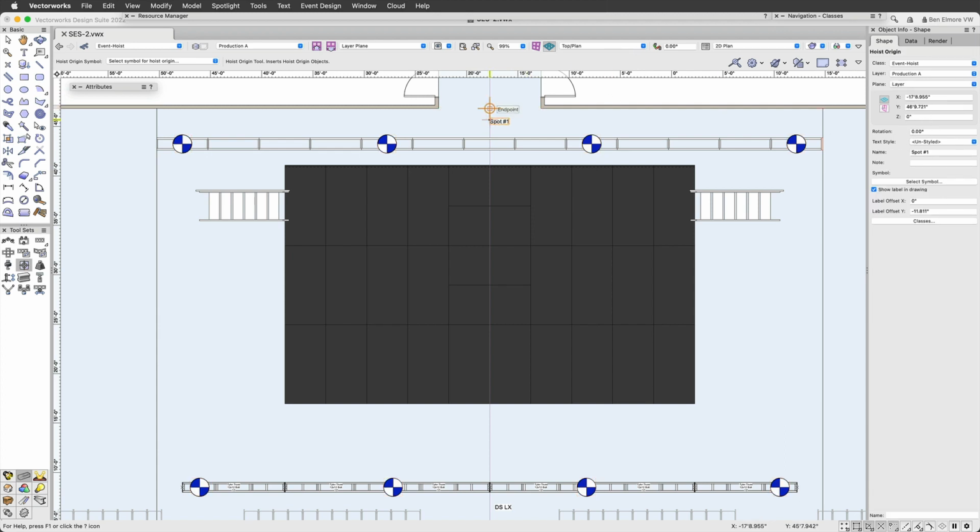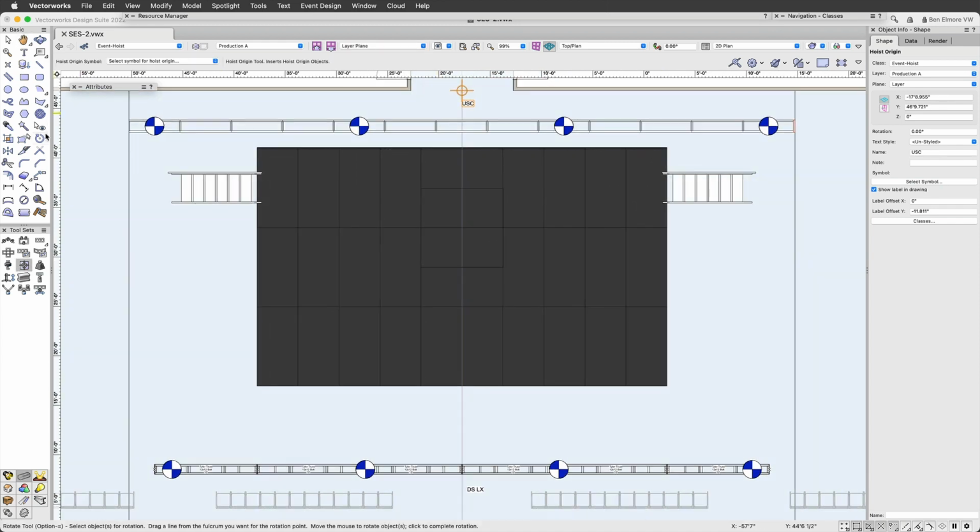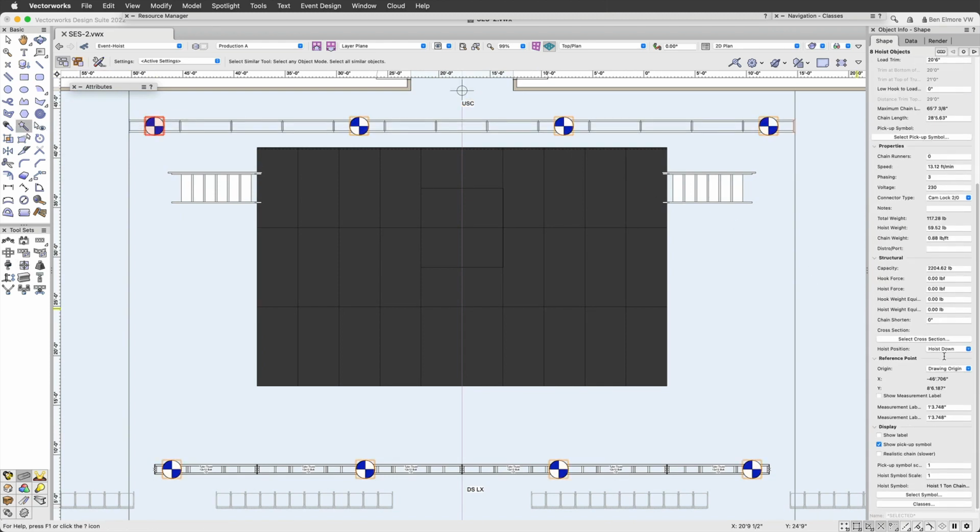And there you can name them. I could name this Upstage Center. If this wasn't a temporary stage, I might put it on the downstage edge of the stage. But hey, totally up to you. Whatever you think is convenient. But once we have that origin in there, now if I go back to my Select Similar, grab all the hoists, I can tell them their reference point is Upstage Center.